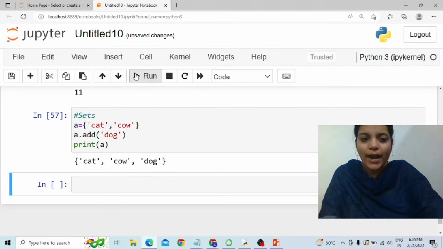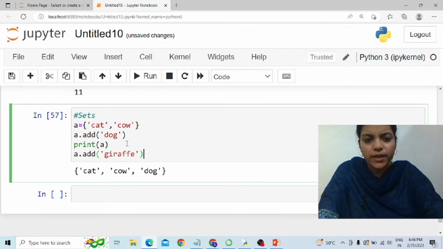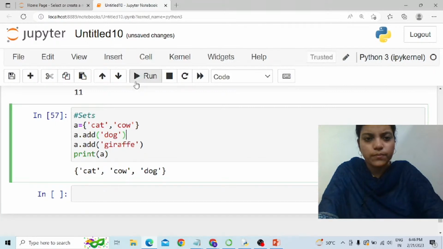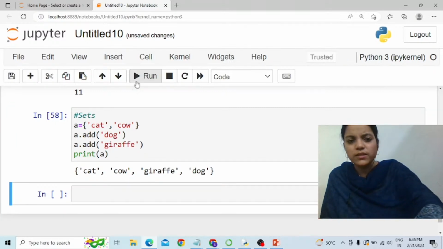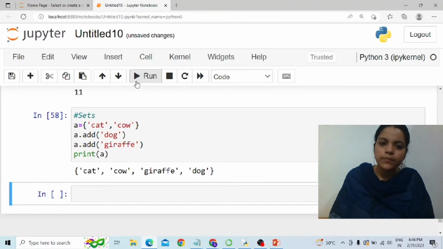All right. I add giraffe, and I print A again. Or let me print it in the end, one time. That means you could see one thing. See, giraffe is shown as a third item.